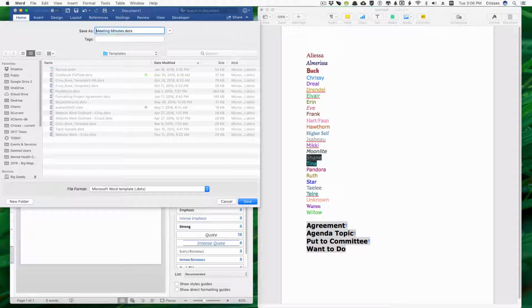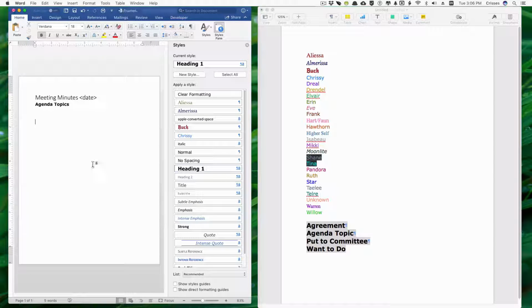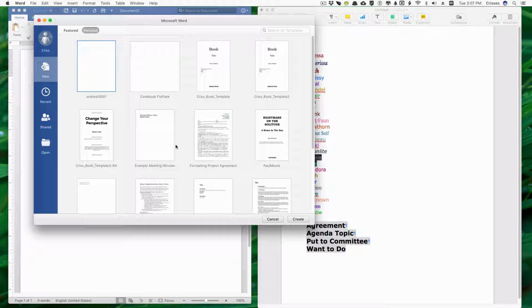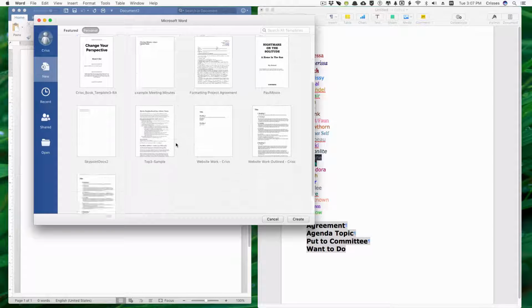And I'm going to call it example meeting minutes and save it. And it gets saved in a templates file for your Microsoft Word installation. Now let's say I come to Word, new from template, do it right. Oh, personal. See, they changed things on me. So instead of featured templates, go to personal templates. That's better. Those are my templates.